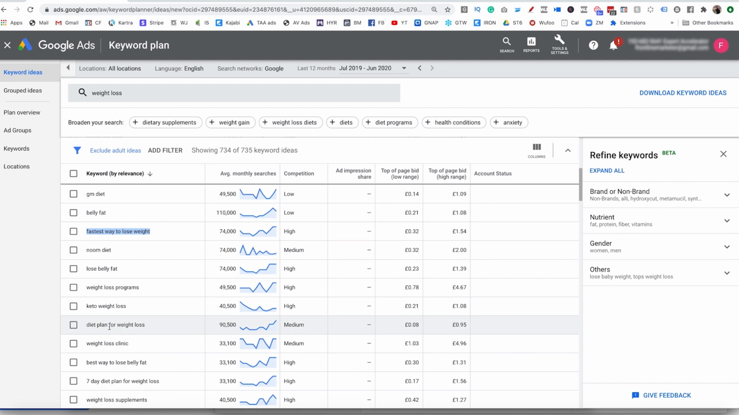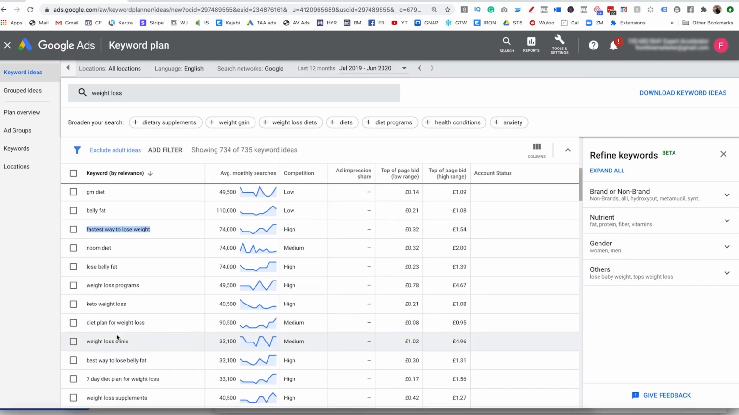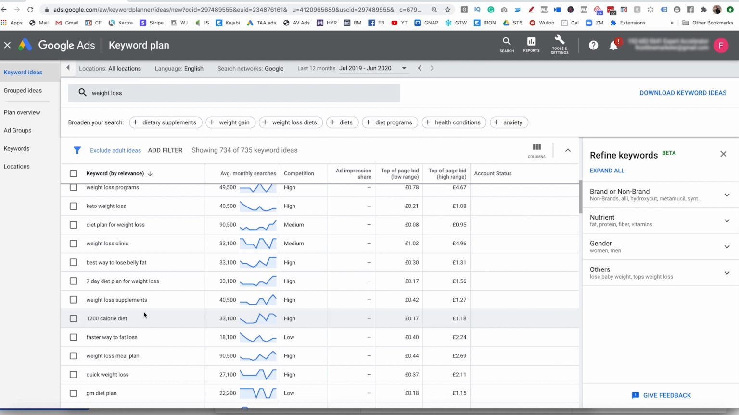Diet plan for weight loss. I quite like that one, so I'd grab that one. Best way to lose belly fat. That's a slight alteration to one that I already had, so I'll just put that in there as well. You see what I'm saying? So I'm just going to go ahead and grab a bunch.